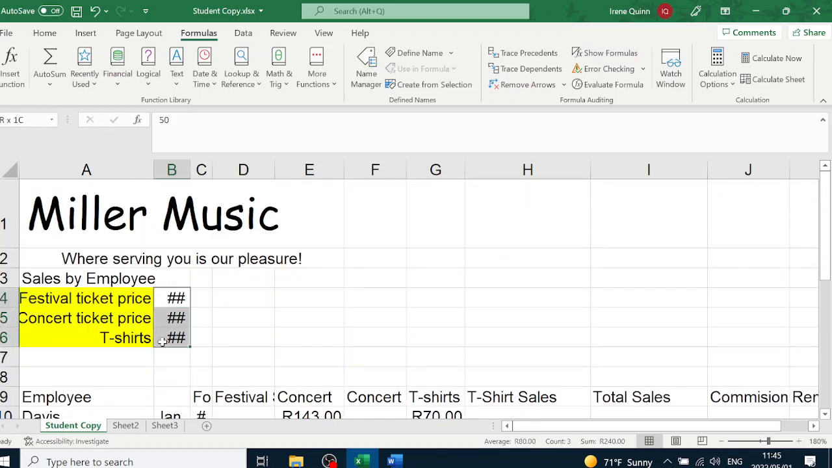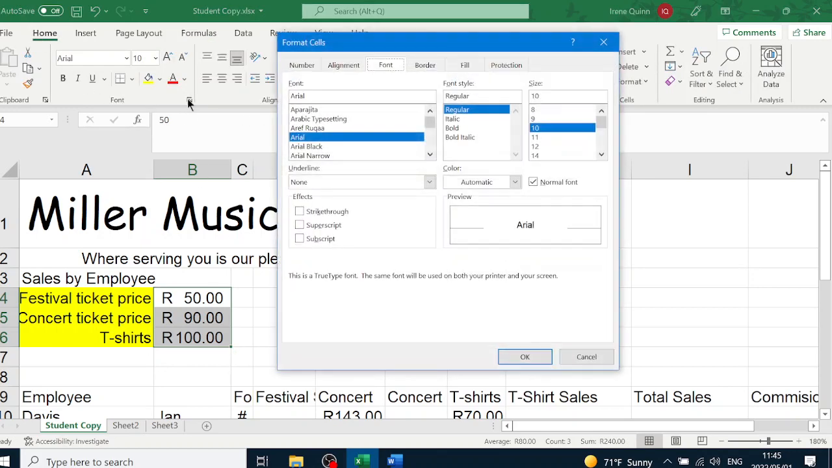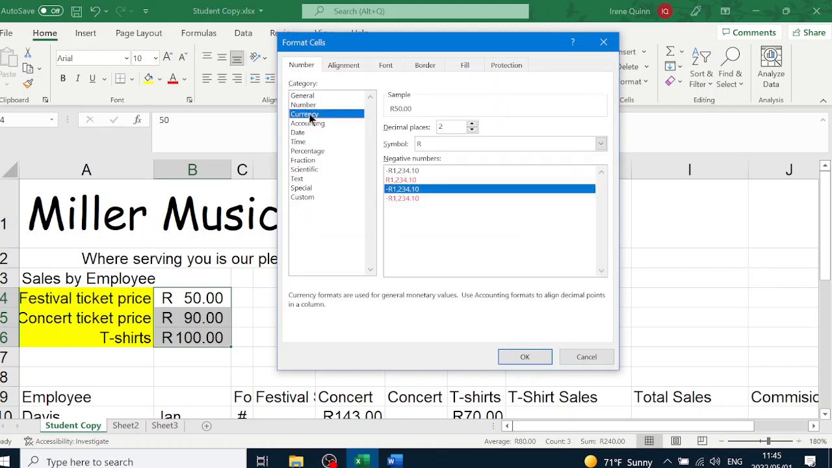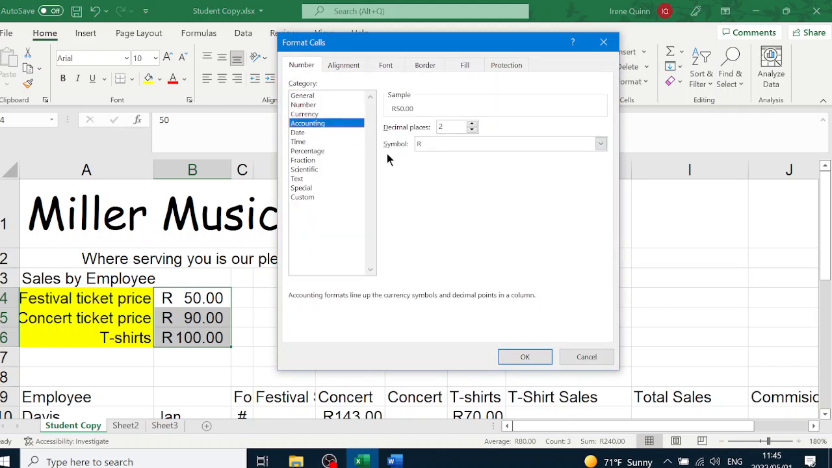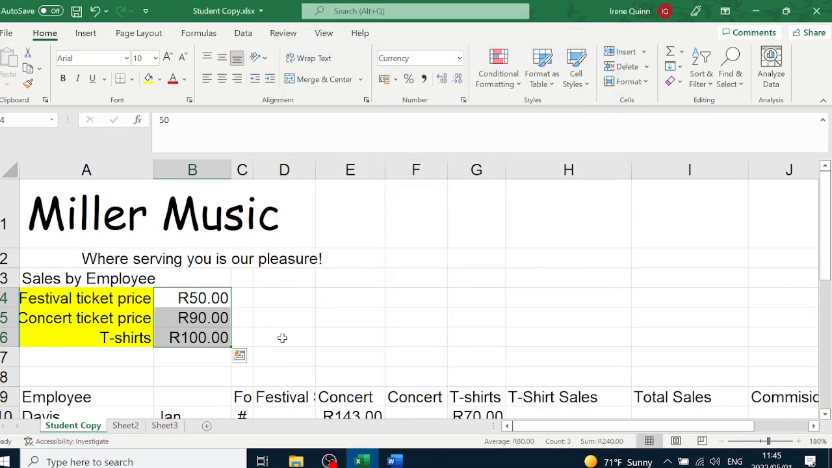You'll see there are hashtags there. Well, that just means the cell's not big enough, so you can go between B and C and double click, and there you'll have it. So as you can see, that has worked. Home tab, font, number, currency. I had accounting, which is more or less the same, but currency is the one they wanted, so we can use that.